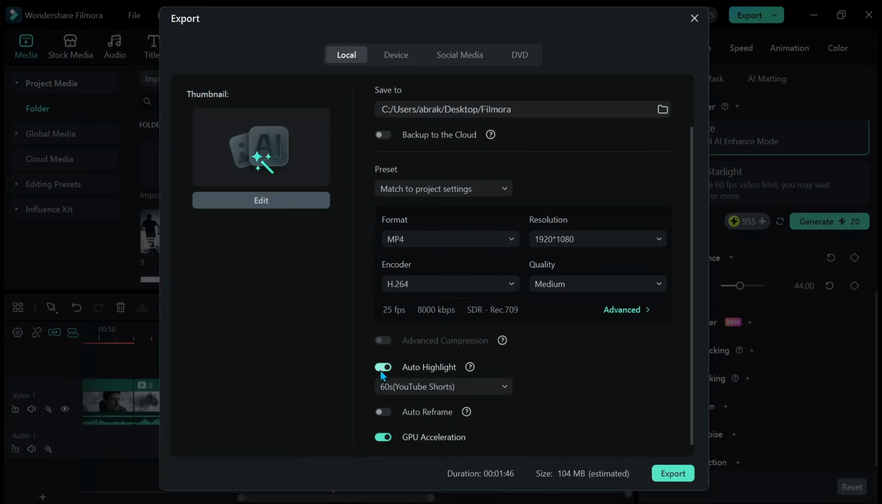You can enable Auto Highlight to automatically create a 60-second short for YouTube, TikTok, or other social media. The Auto Reframe feature helps automatically adjust your video to fit different aspect ratios while keeping the main subject centered. Once everything is set, click Export.